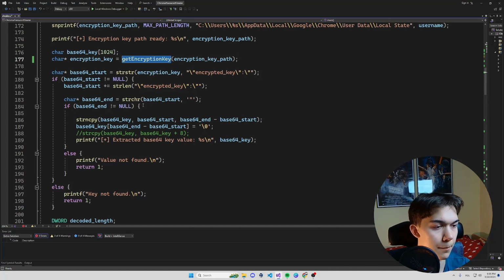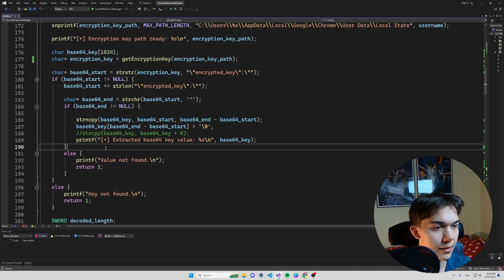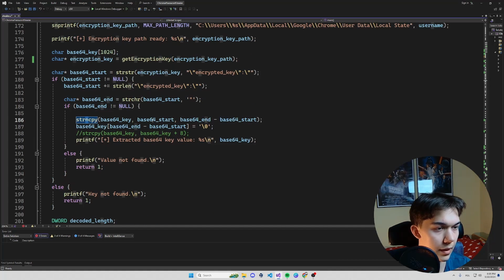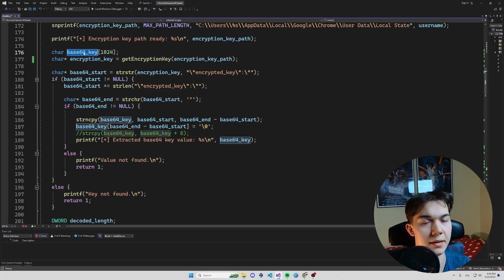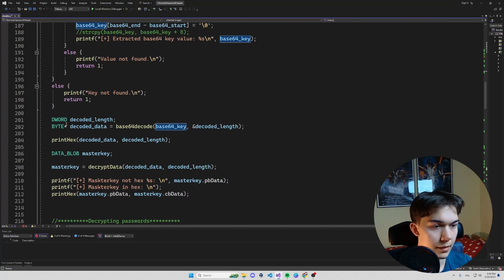Now, if this succeeds, because of course we have to do some checks, we use string copy to copy the key itself to the base64 key buffer, and we are printing it to the screen. And now this base64 key holds the base64 encoded key. Next thing is to base64 decode this key.